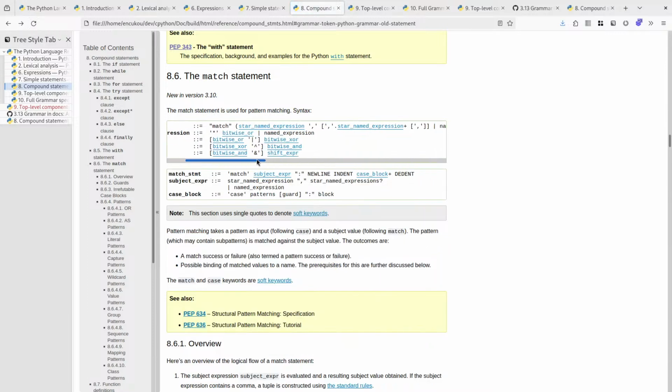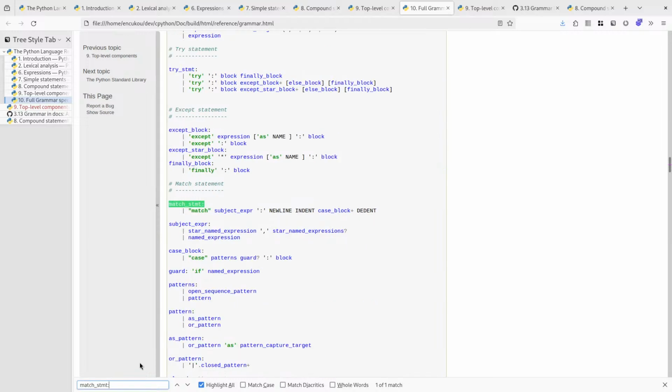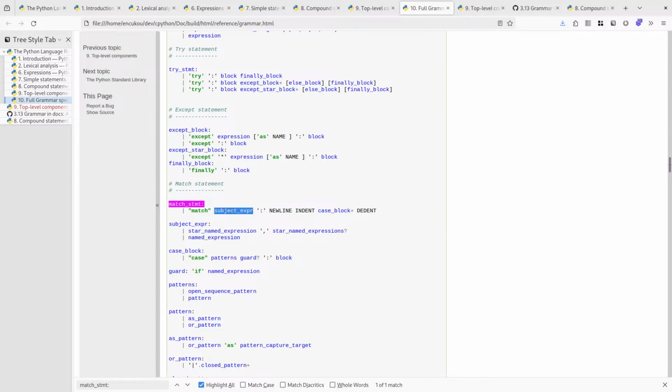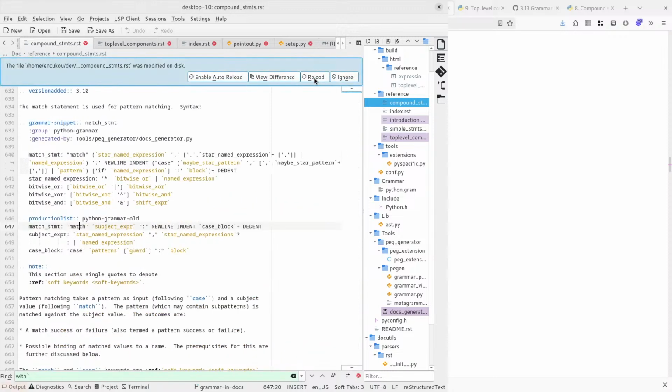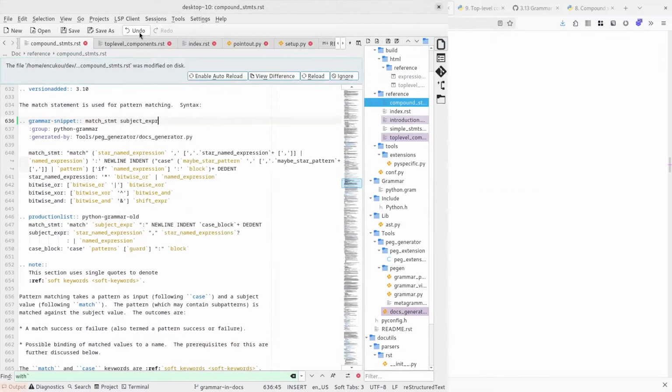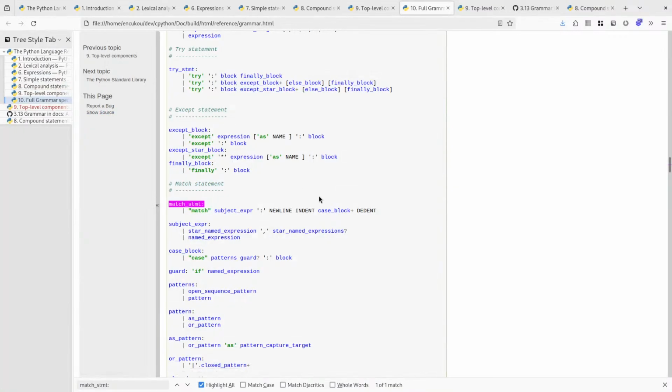So what's happening here? Match. Let's look at how match statement appears in the grammar. So it's match, subject expression, colon, new line, indent, case block, dedent. And I guess the problem here is too much inlining, which we can control. So the subject expression is a pretty good name, and we want to keep that in the docs. So let's say we want it here. And this case block is probably also not a good thing to inline.